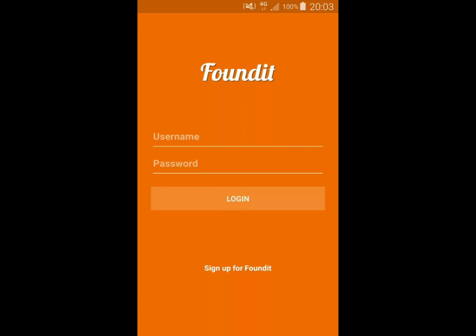Hello everyone, this is Team Rush Hour presenting to you a native Android application called Foundit. This is basically just a lost and found application.